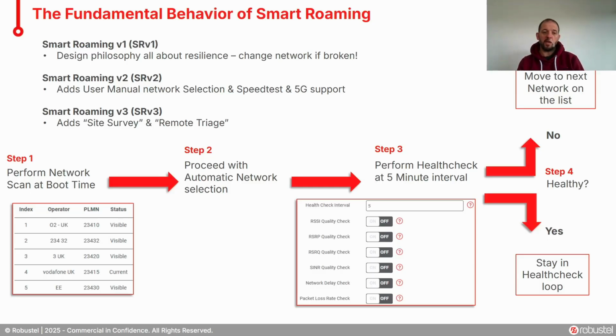So down in the bottom left, you can see step one. At boot time, if Smart Roaming is enabled, we perform a scan, and that populates a table as you see there. This is a UK example with O2, 3, Vodafone and EE. You then continue with standard automatic network selection, and most of the time that will work fine. But when it doesn't, we need to do something. So that is the crux of it.